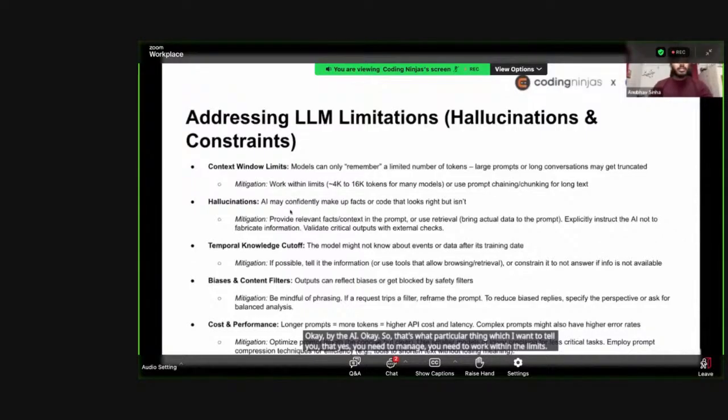The next thing is hallucinations. Yes, AI hallucinates a lot, specifically if it doesn't have the context of a particular thing. You must have heard about one concept called RAG, which is retrieval augmented generation. RAG makes sure that the AI doesn't hallucinate in most cases.